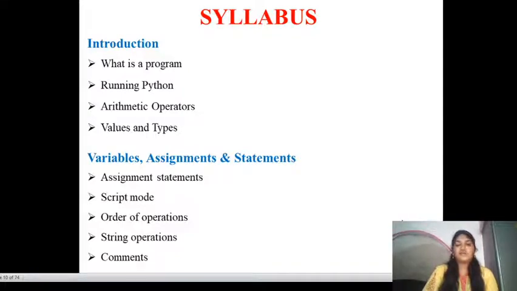How can the order of operations be defined? Operations have to be performed in a certain order, so we should follow that order. That is defined in the second part of unit 1. Next, coming to string operations. String operations are mainly used to define the operations performed on strings. So that is the first unit, second part.